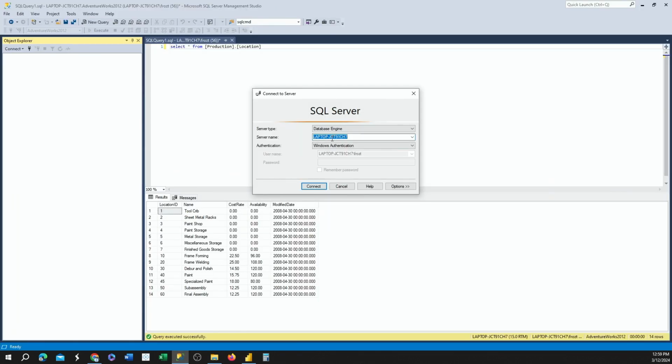Another thing that's very important is making sure you understand what the name of your SQL Server is. Mine is found here under SQL Server name. So with that said, this has been class number 2.